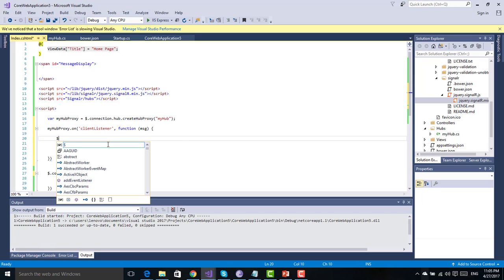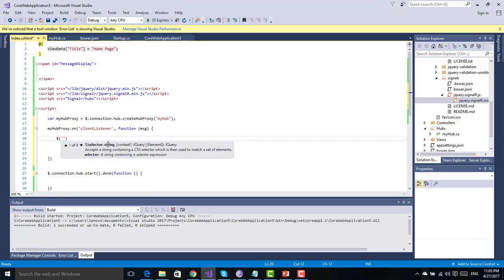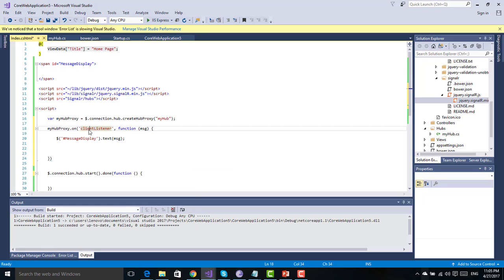Here, with the help of jQuery, I'll try to find our span element, which is message display, dot text, msg. Meaning, whenever the client listener is called from the server and the server is sending some message, that message is going to be received in this msg variable, and we are simply trying to find the span with the help of jQuery and then setting the text property for that.